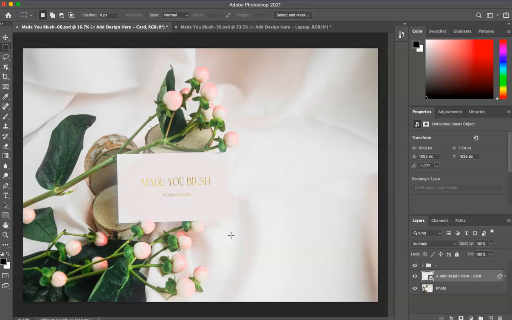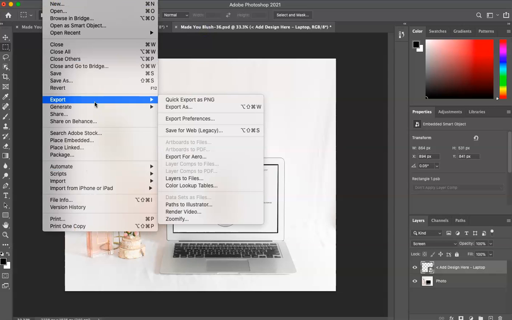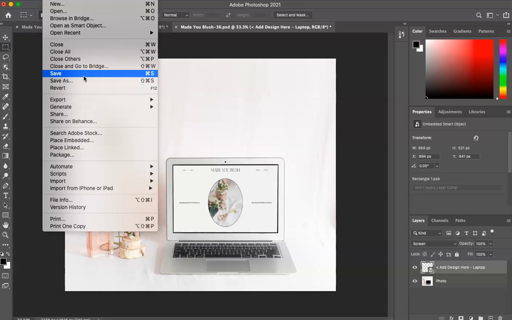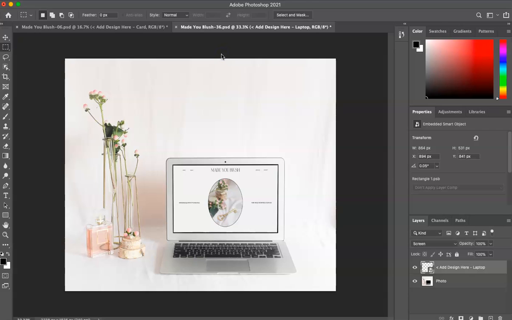Again, this can work for your designs, any photos, really whatever you want to use that fits within these mockups. Once you're done, you can just hit file and choose whether you want to export it as a PNG or a JPEG, whatever works for you, or you can always save it depending on what you prefer. But yeah, that is pretty much it.